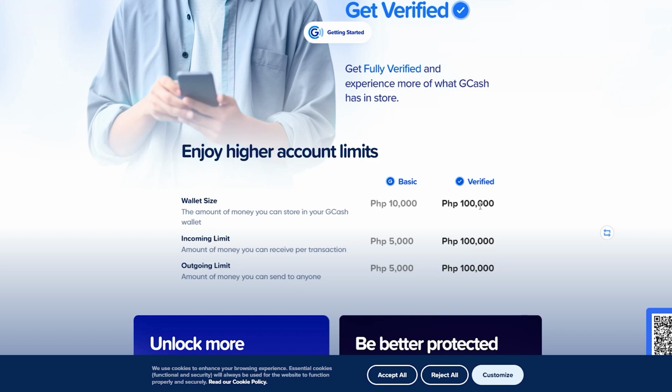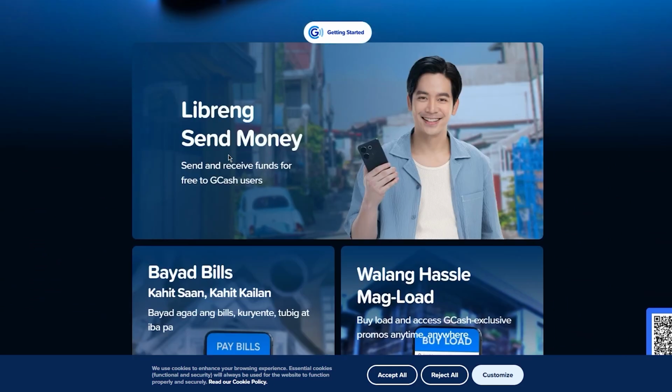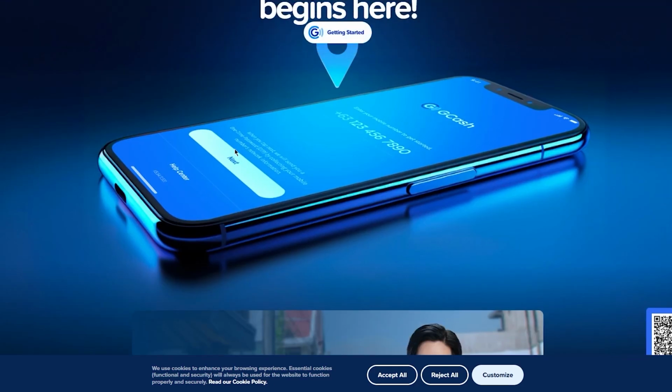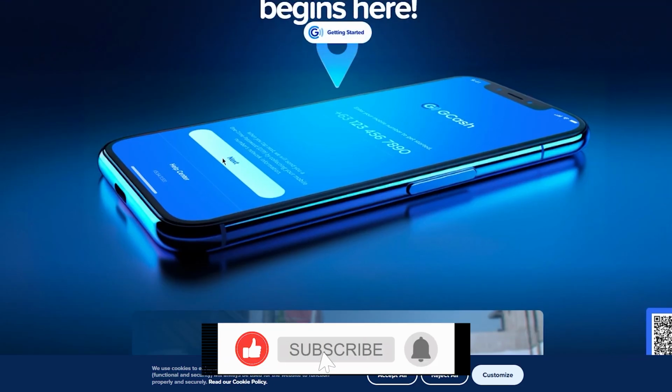Obviously, this doesn't mean that you can't get more. This is probably a daily limit, and you can change that for yourself. And when it comes to your phones, all you're going to need is your basic phone number.